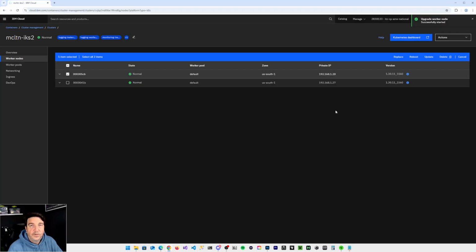And this is going to go through the process of basically replacing that worker node. It's going to remove the worker node instance that I've selected, and it's going to add a new one, and it's going to lay the Kubernetes 1.31 onto that worker node. So we'll let that progress, and we'll check back in a little bit.